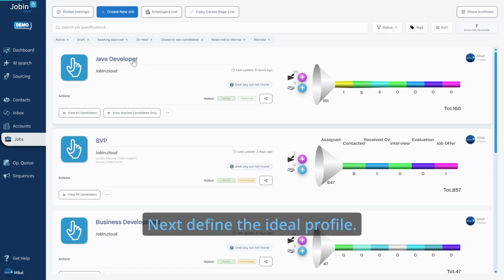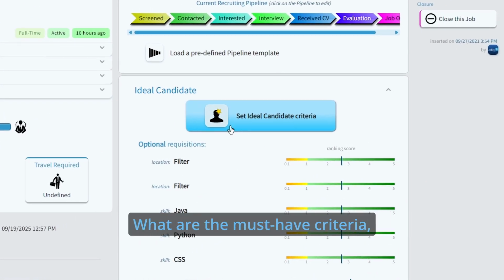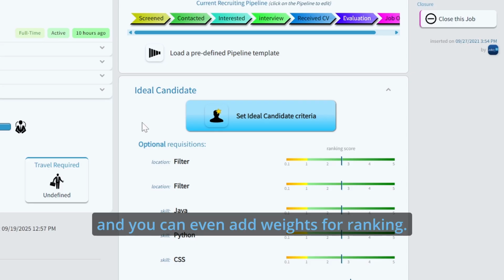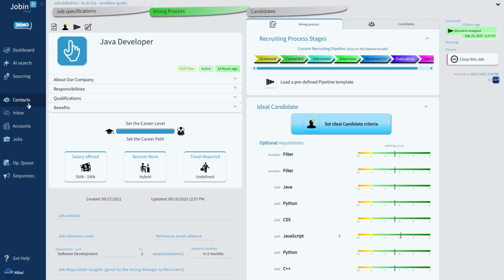Next, define the ideal profile. Tell Jobin what makes a contact a good fit. What are the must-have criteria, nice-to-have skills or attributes, and you can even add weights for ranking. There's also an AI option to auto-compile this for you.